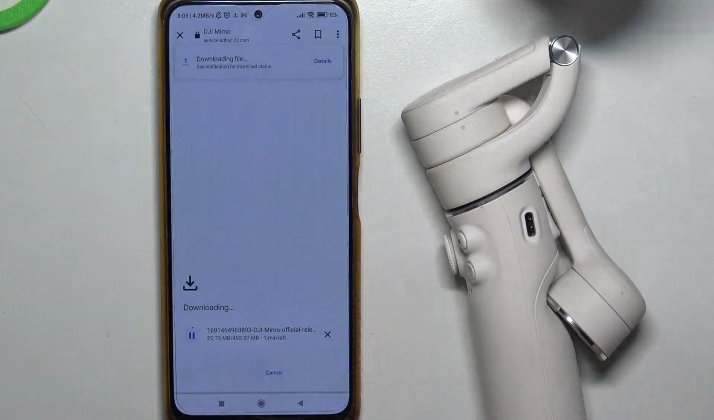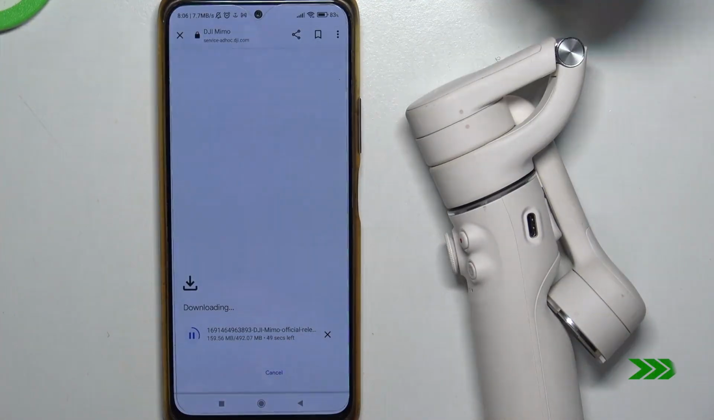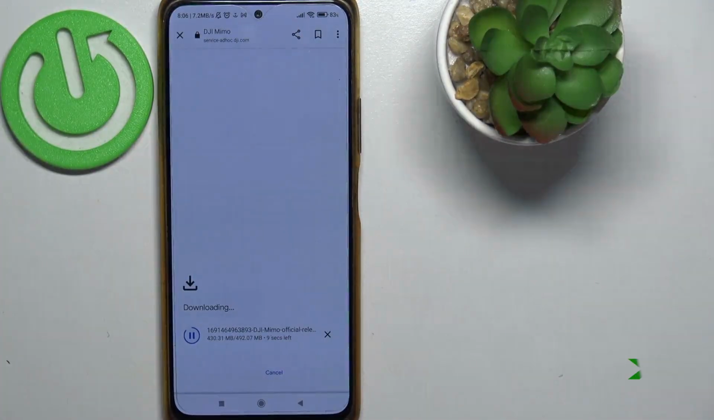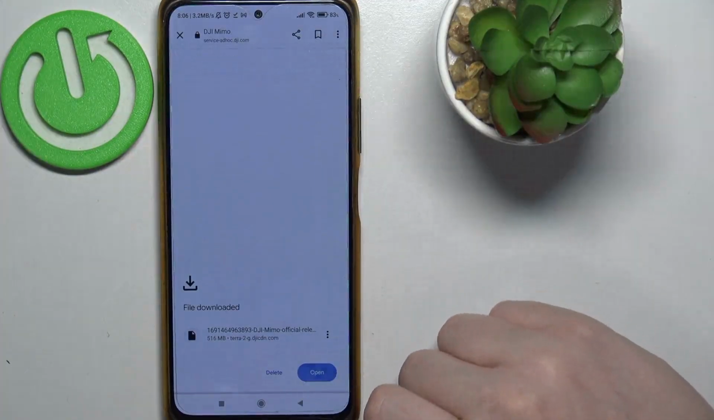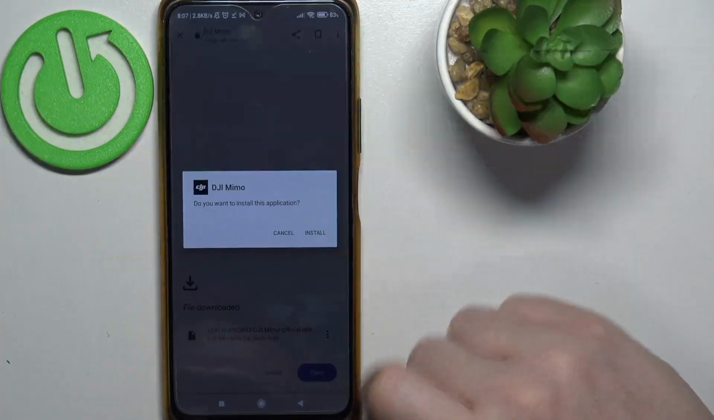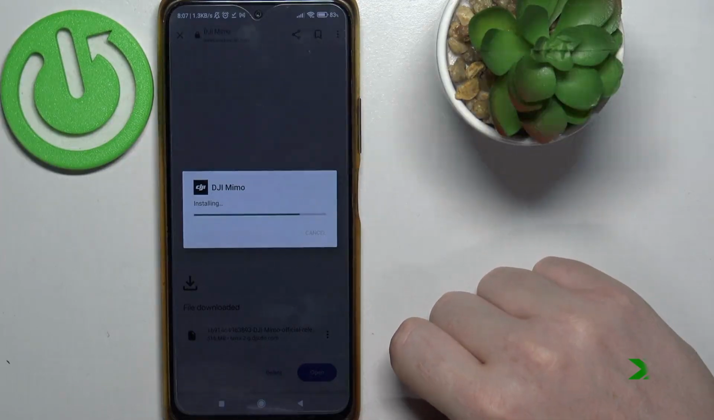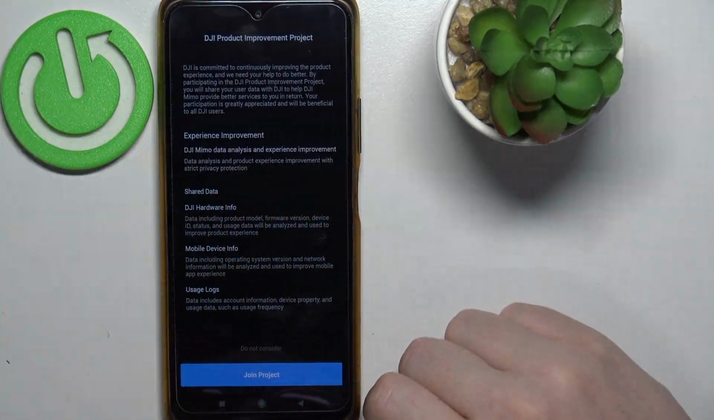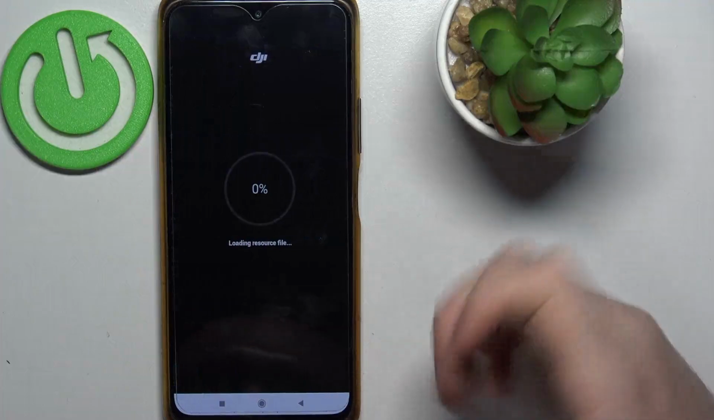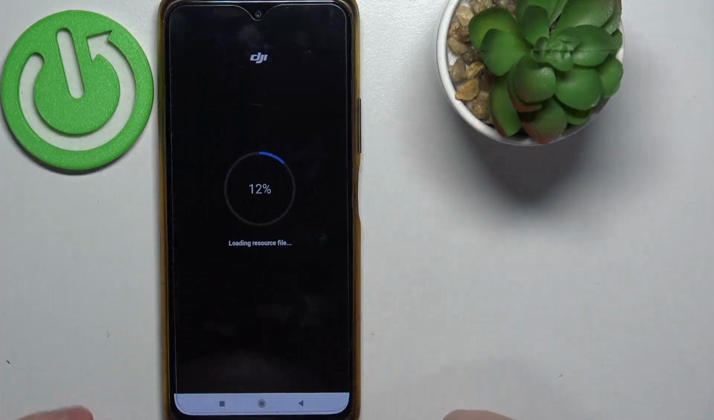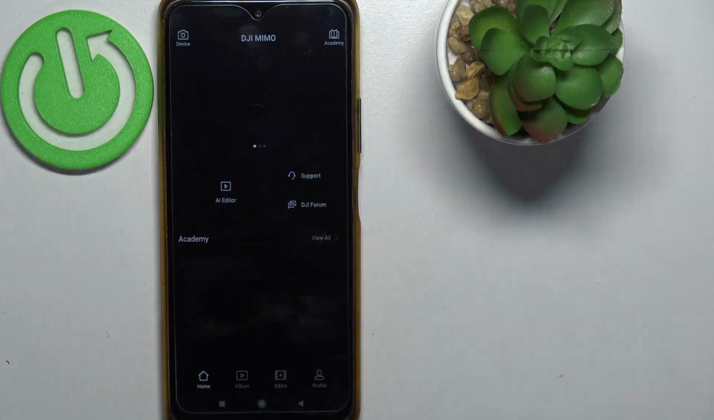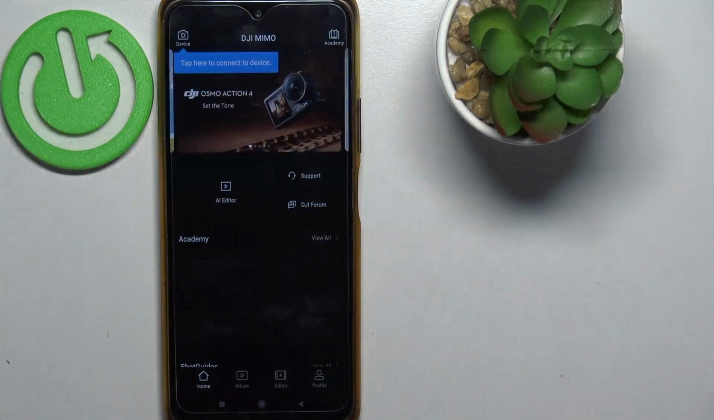Download anyway. When it's finished, click on the open and install it. Here we'll need to agree to some permissions and basically anything. And the app is ready.